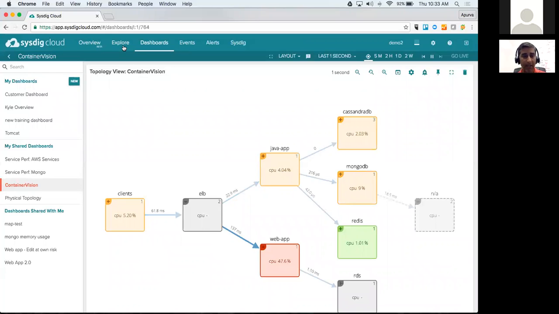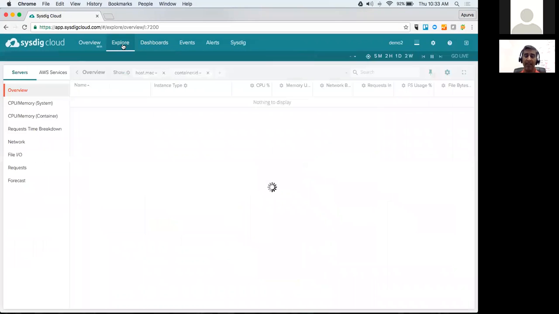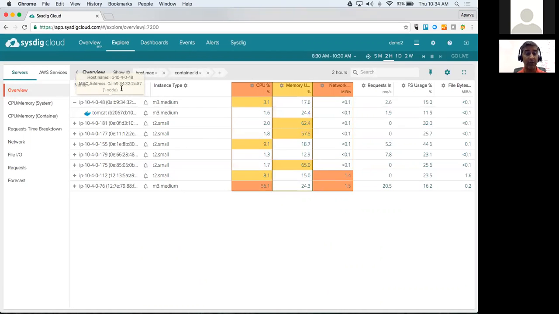So as you saw in the other environment, we have this mechanism called Explore, and this is really powerful. This is like HTOP for your entire environment. It gives you an interactive way to look at all your data in a really powerful table. This table is fully configurable, so you can remove columns, you can add columns, all that good stuff. More importantly, you can group this information, much like we were looking at in those topology maps, where right now you see that I've got a host and container-centric view.